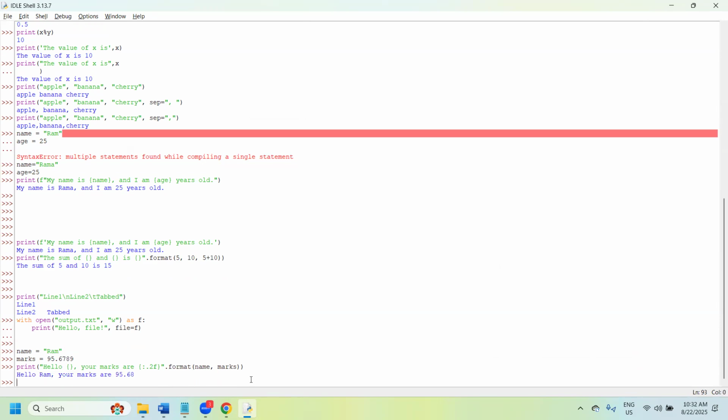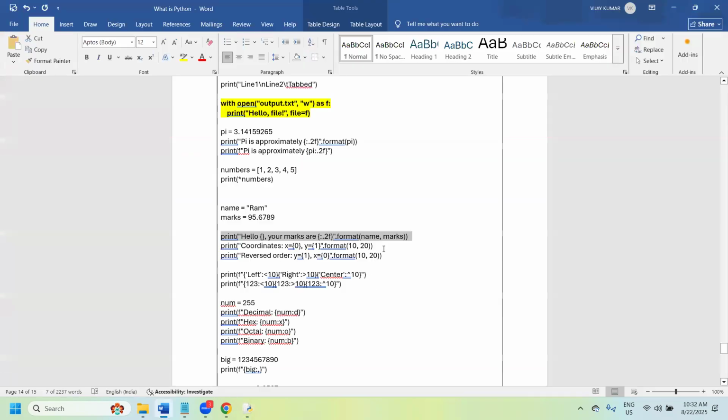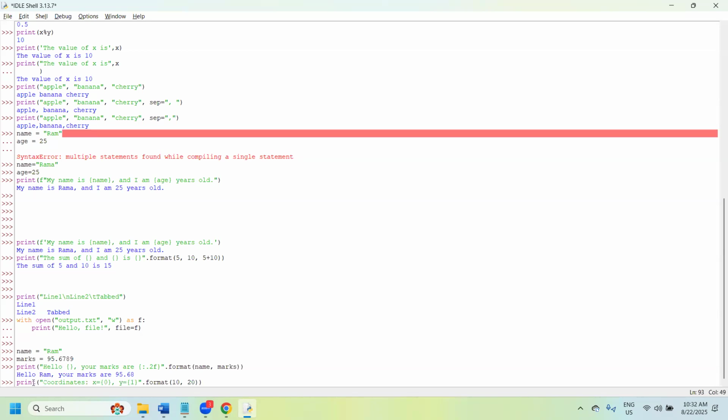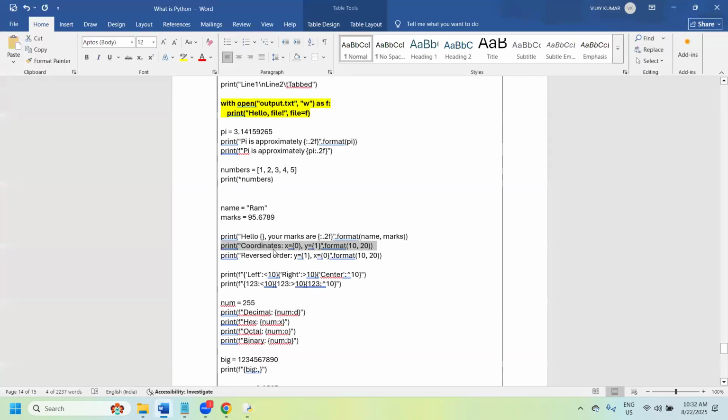So with .format, hello Ram, your marks are 95.67. After the floating value we keep only two digits, so the remaining 789 is rounded, and it will be 95.68 by default. This is also the same thing, the coordinates, whatever it is, all of them are the same. Either way we can define it or directly use it.